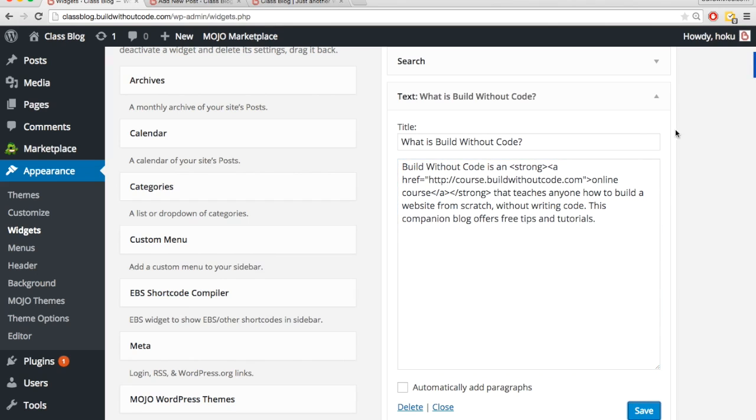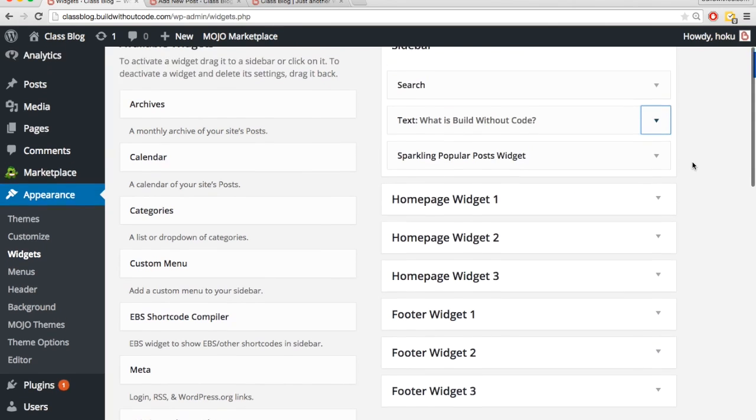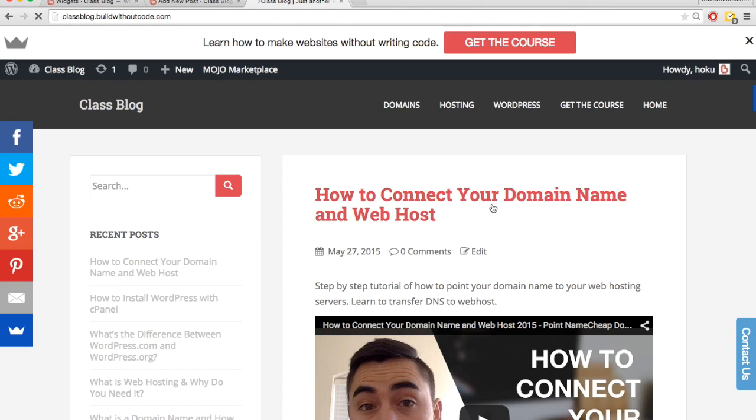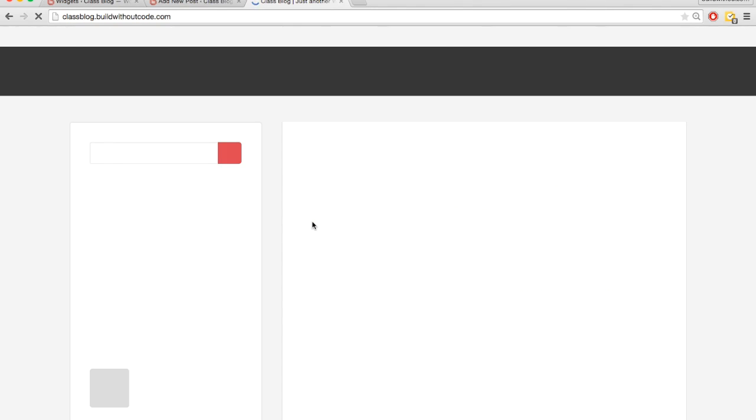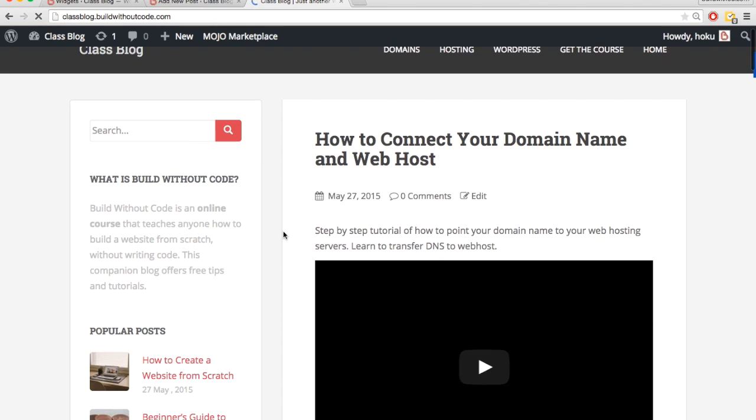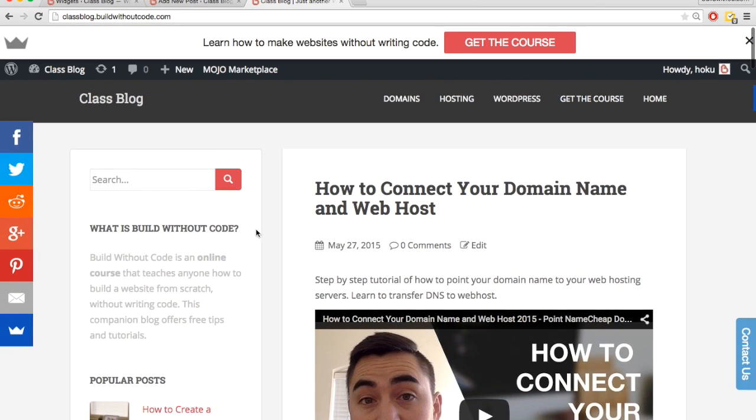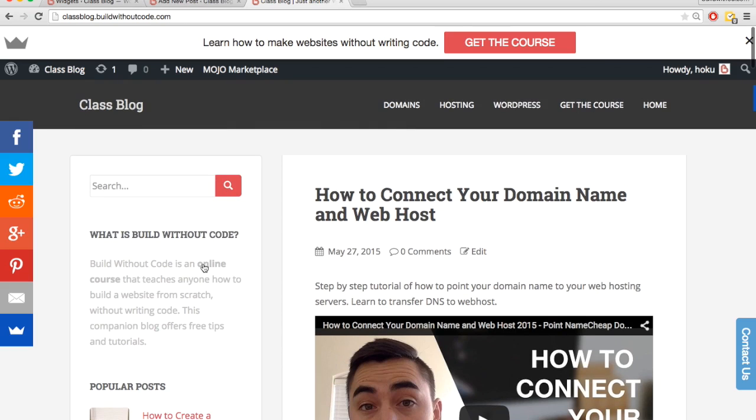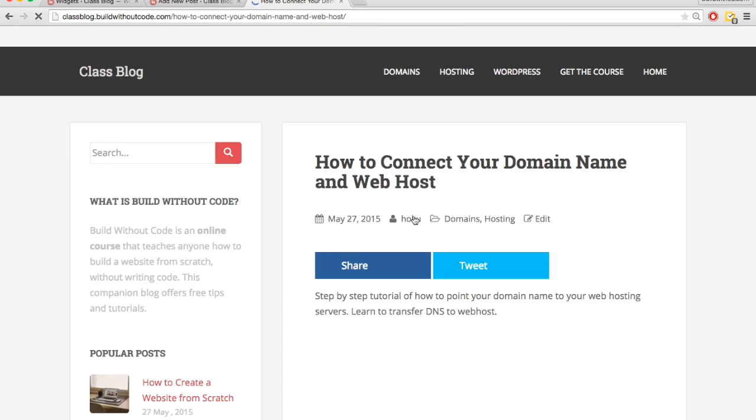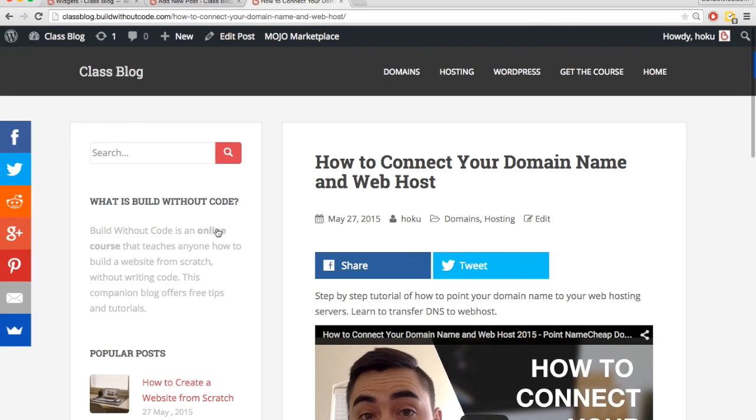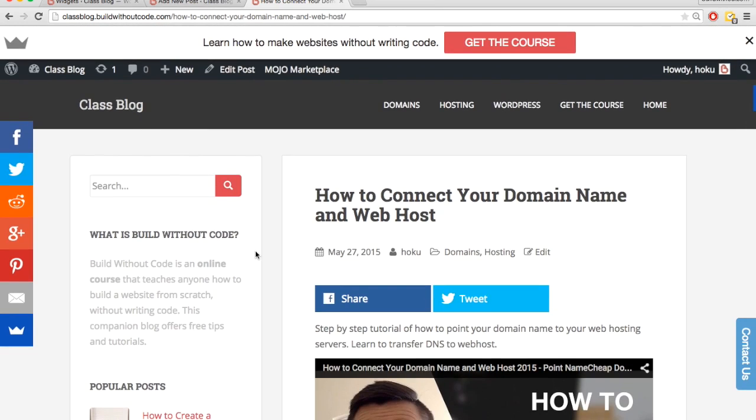So let's hit save. And now if we come back to our actual site and hit refresh, you can see here on the left we have the search bar, and then we have this text box that says build without code, and it explains what it is. So I don't need an about page. This is going to be on every page, this sidebar, no matter where I am. If I go into a specific post, it's still there. And if they just click on the online course, then it will take them to a place where they can purchase the course.